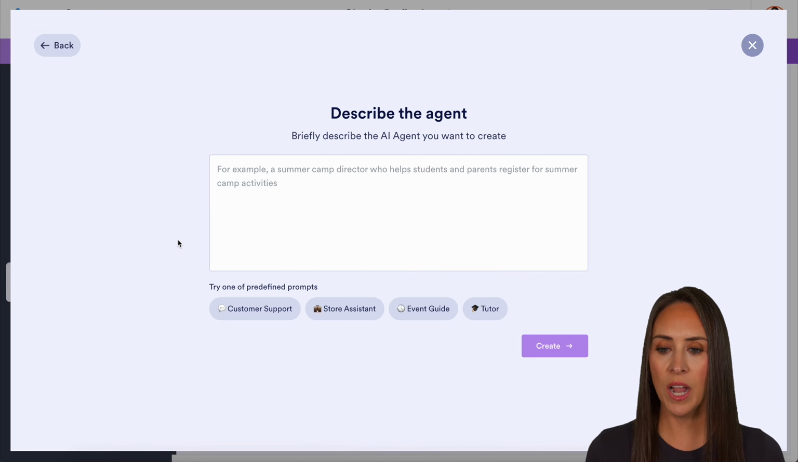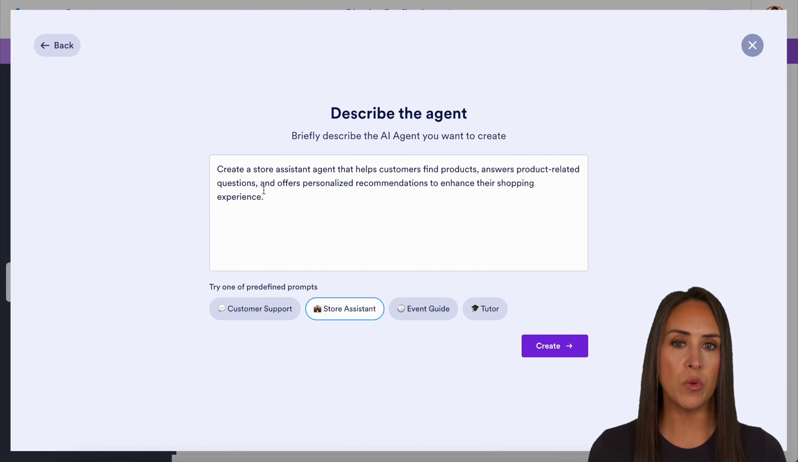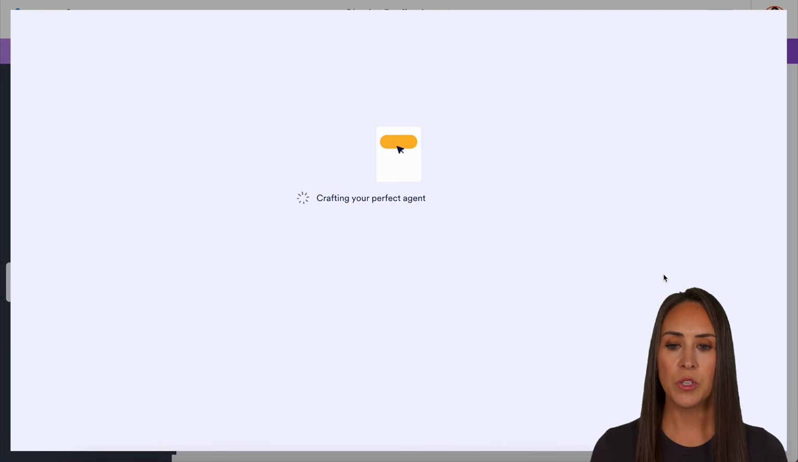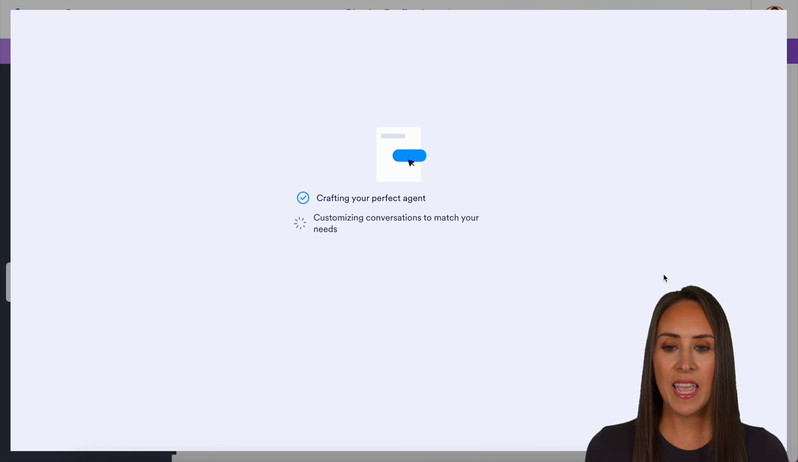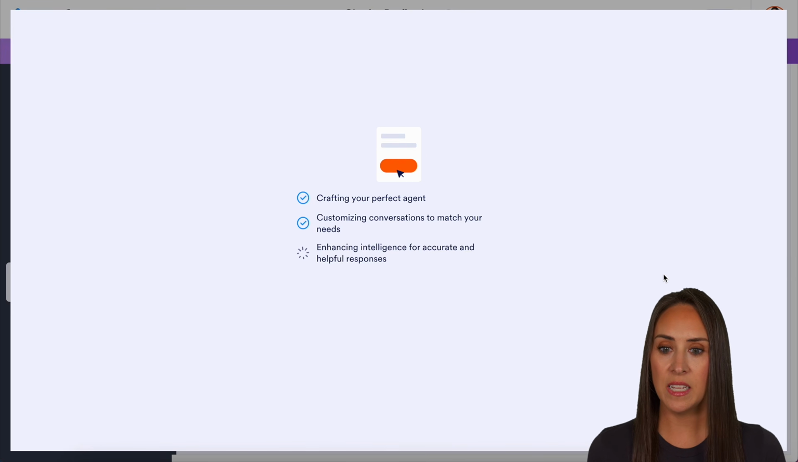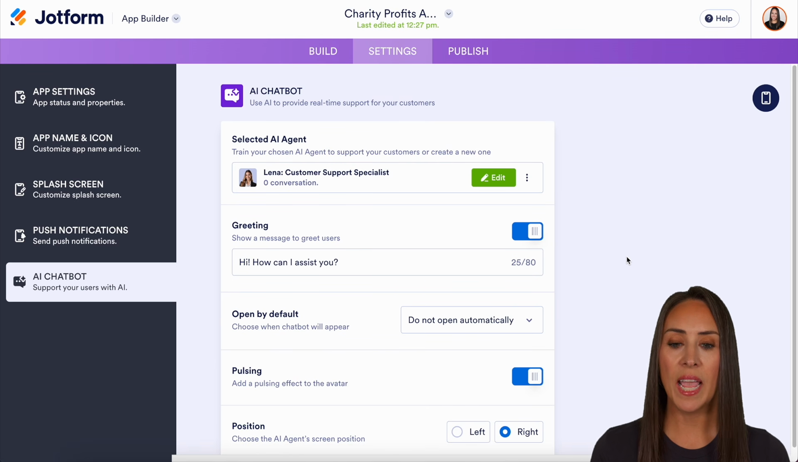And we can start from scratch. We can choose from down here. We can see it pre-populates, or you can type in your own. I'm going to go ahead and do customer support. We'll do create. So it's crafting our perfect agent, it's customizing conversations to match your needs, it's enhancing intelligence, and from here we can edit our AI agent.